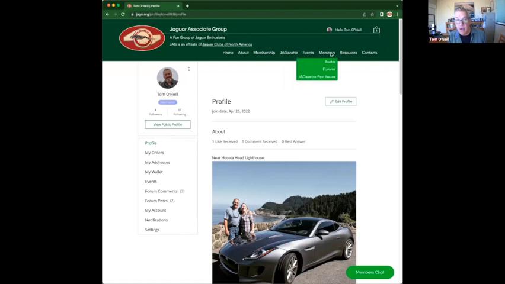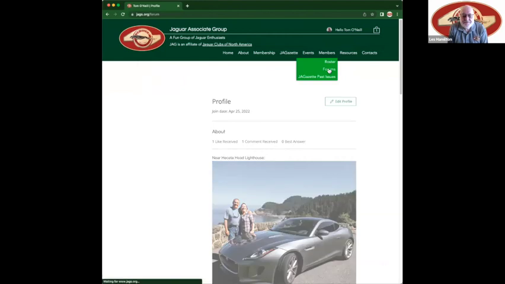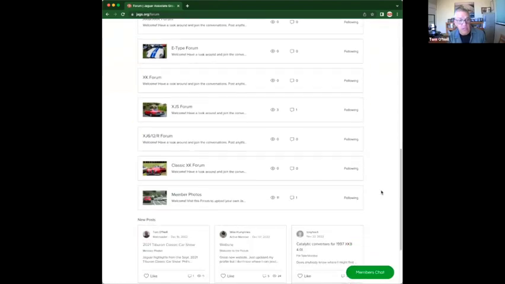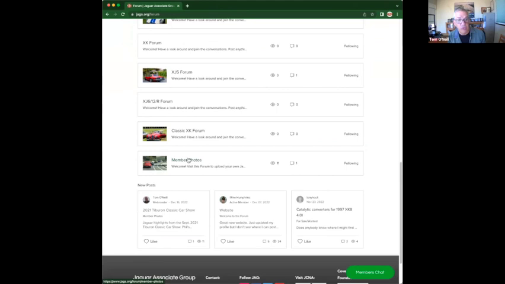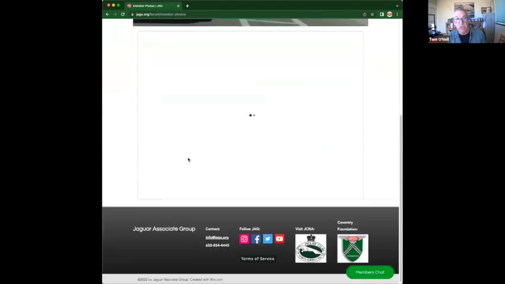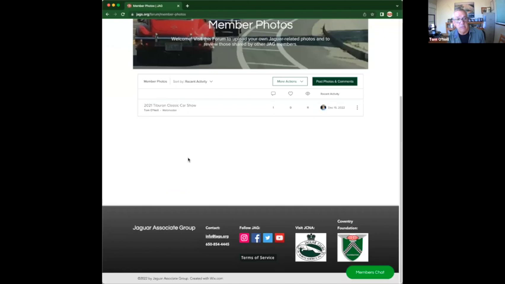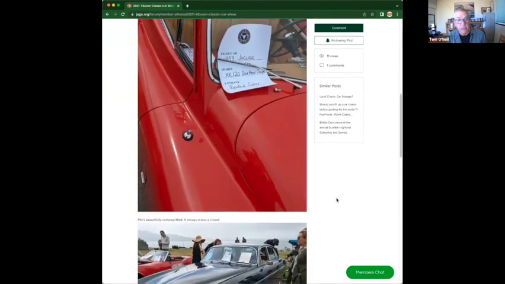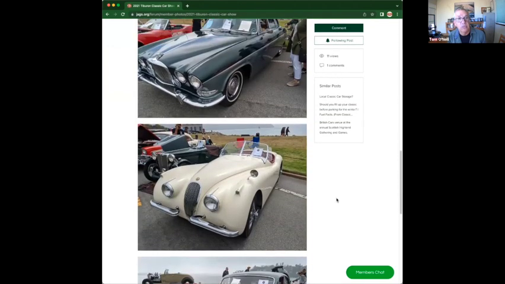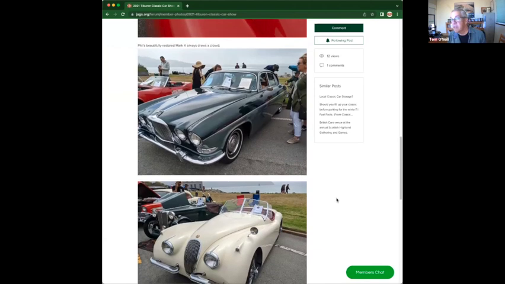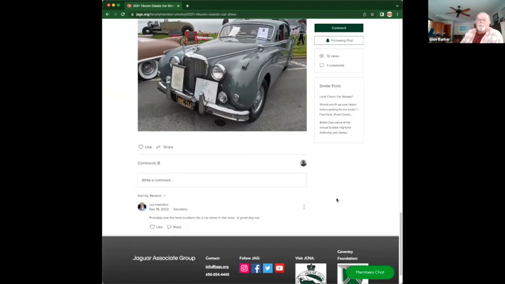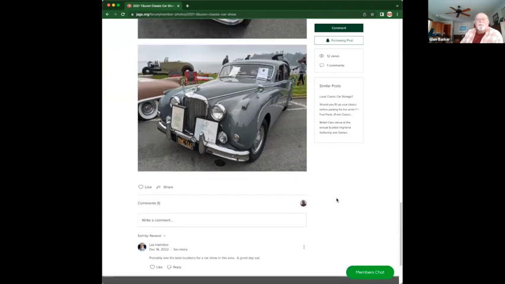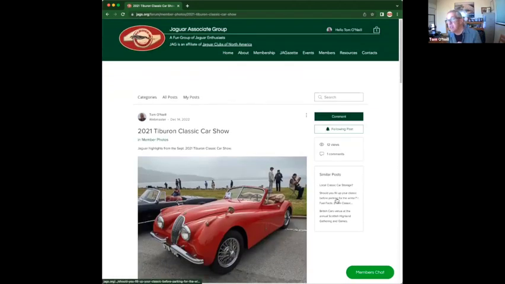There's another option under forums. Yeah, I was going to say. Someone suggested a way to publish photos that everyone could see. So we added one here at the bottom, member photos. Anything you publish here will be seen by everyone that's logged in. And that's just an example from the Tiburon Classic Car Show. There's Phil's car getting lots of attention as usual. Steve Silence. Yeah. So those are a couple of those photos.